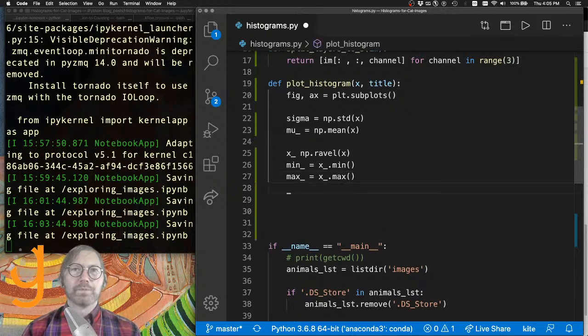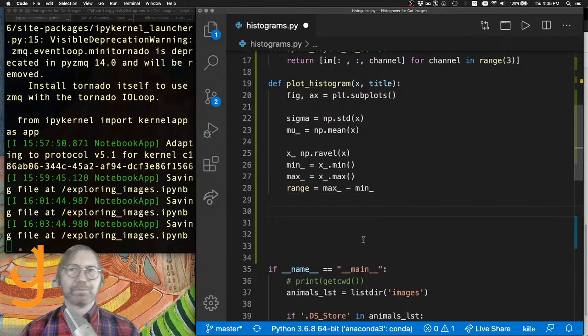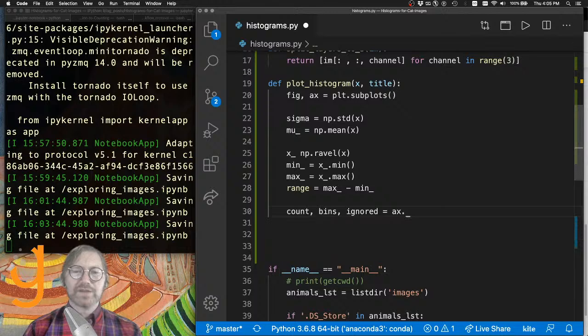And then I'm going to describe the range of this, which is just the max minus the min, right? So that's going to give us just some simple parameters of these images. And I'm going to go ahead and create the histogram here. So I'm going to pass in the vector, and I'm going to hopefully make this look kind of nice.